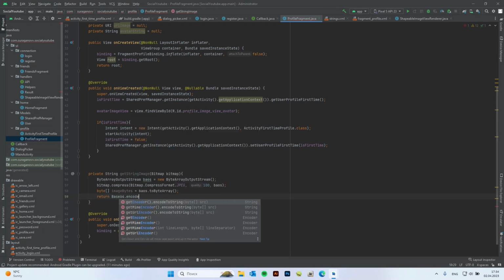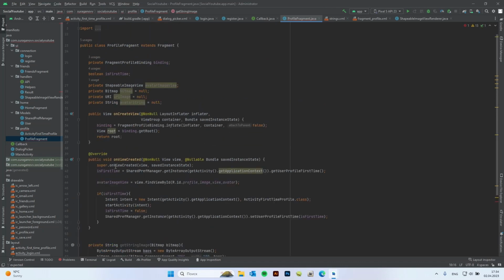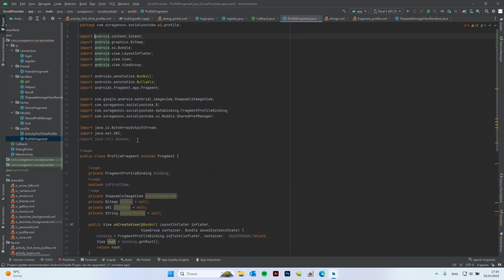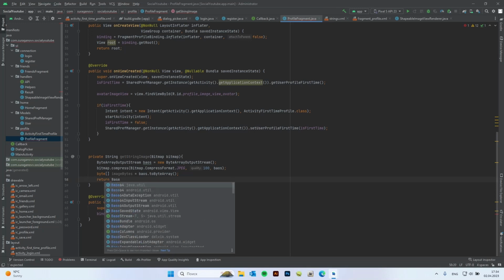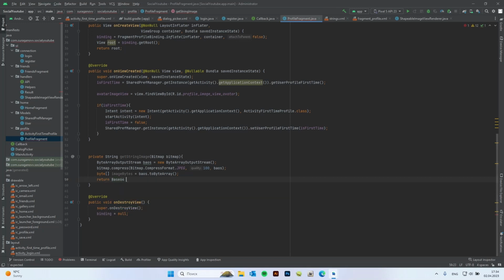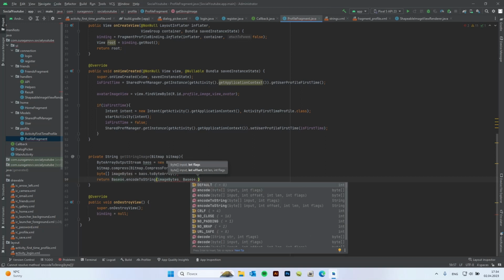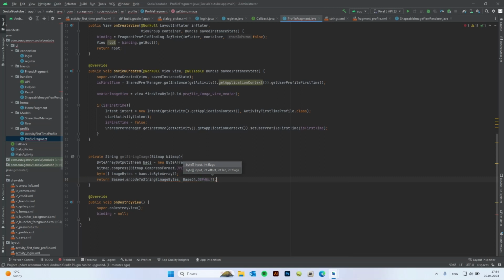So say toByteArray and return Base64 encodeToString. But this is a different Base64. Where it is, it's a Java util Base64, but we need actually the Android util class. We have the encodeToString method. We don't need to use getEncoder or something like that. imageBytes, Base64.DEFAULT. That's it. This method converts our bitmap into a string.